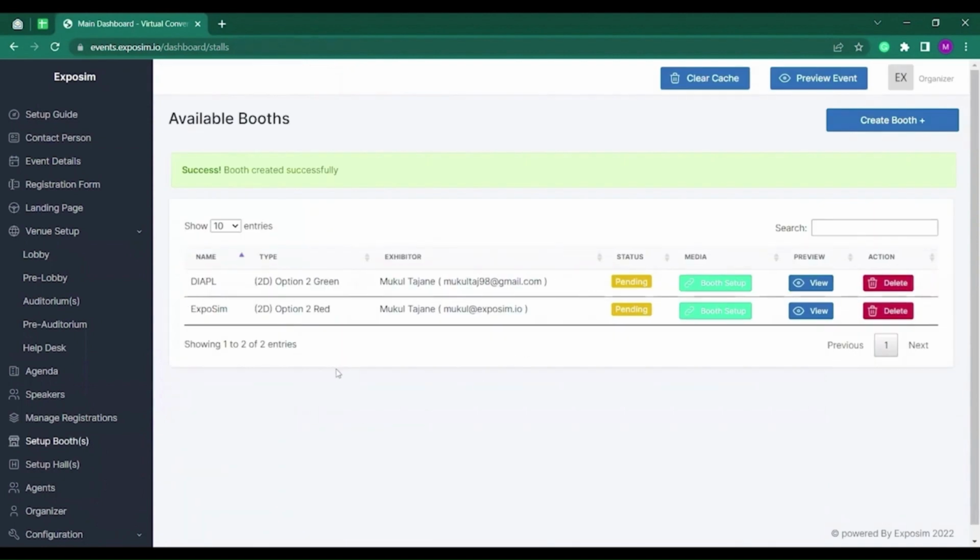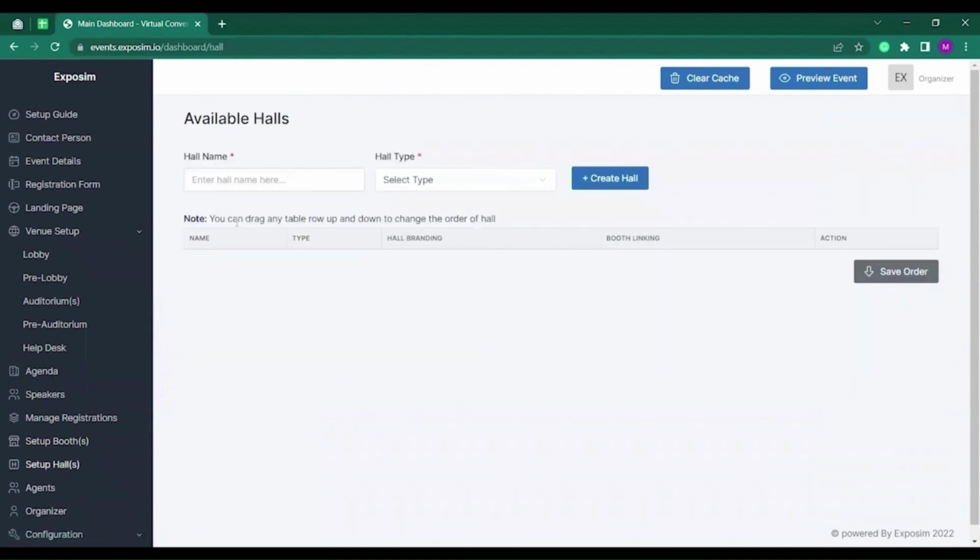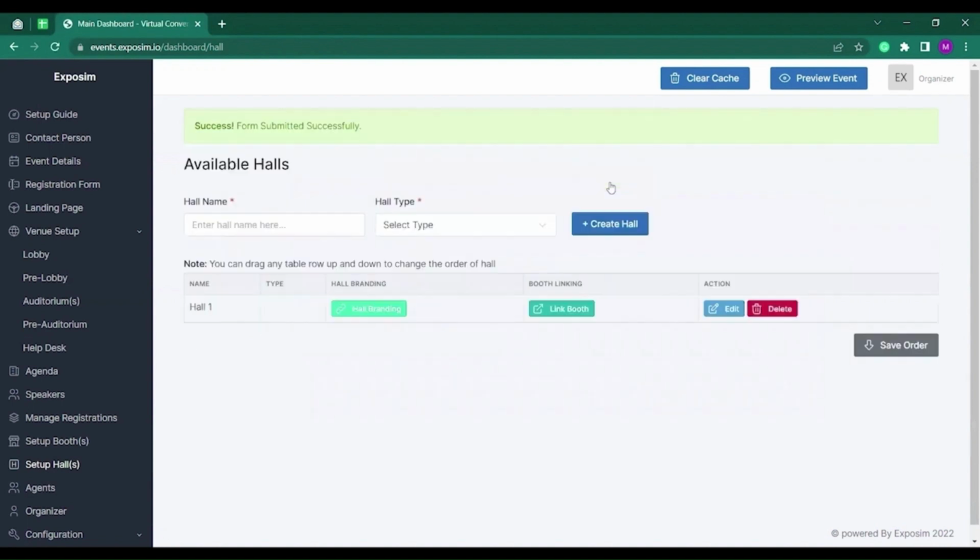To add those booths, we need to create halls in the event. To create the hall, go to hall setup. Right now there is no hall in the event. To create the hall, write the hall name. Select the type of hall, 2D or 3D. If your booths are 2D, then select the 2D hall. If your booths are 3D, then select the 3D hall. Click on create hall. Your hall will be created.